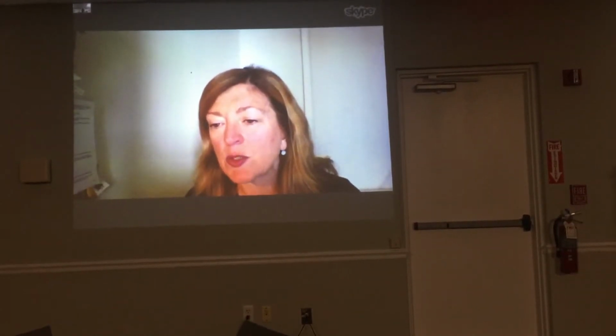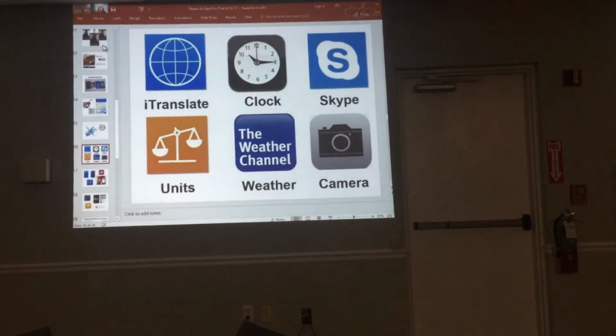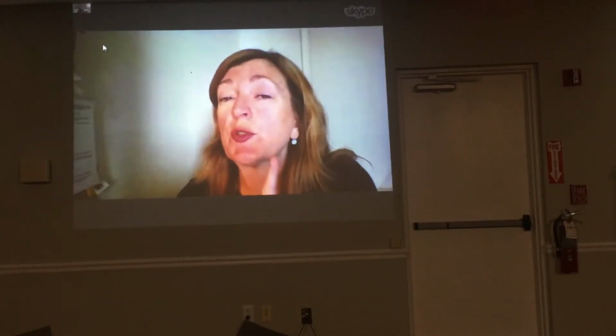Let me go back to that screen grab again, because we're going to talk about those other travel apps that I thought are very helpful. Up in the top left-hand corner is the iTranslate app. The way that works is you can type in English words, sentences, paragraphs, and it will translate it into whatever language you want, or vice versa. So if you're looking at something in a foreign language and you want to translate it, you can type it into the phone and it'll show you how it translates into English, or you can type it back from English into another language.